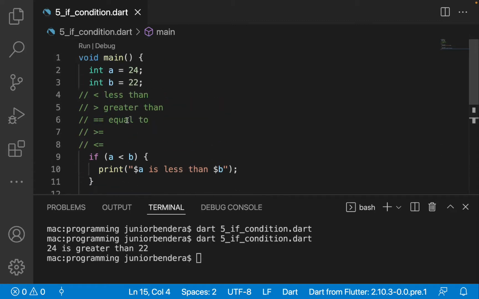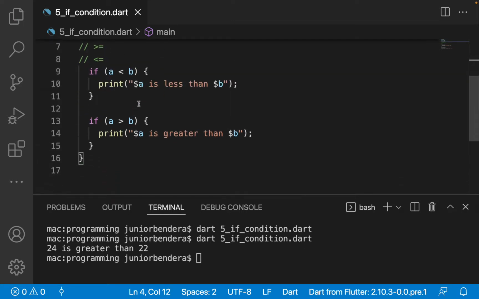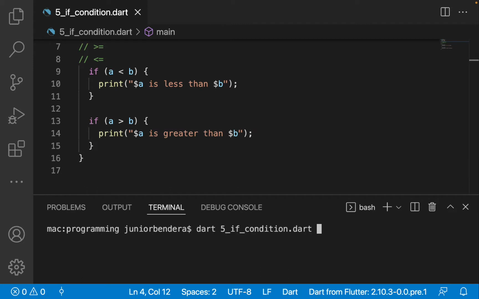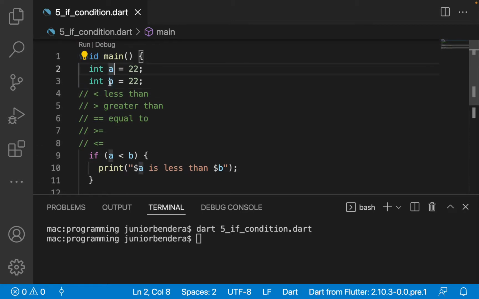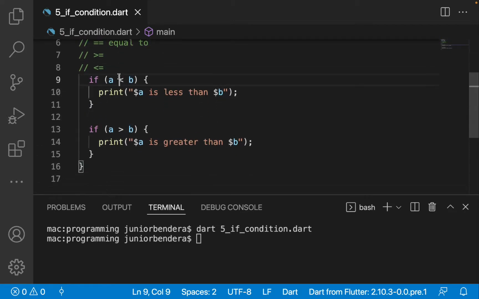So if we make these ones equal, maybe this one is 22 and this one is 22, and we don't have a condition that checks if the things are equal. Let's go ahead and run. What should you expect? You're going to expect nothing. Why? Because A is equal to B. So this one is checking, is A less than B? Of course no, it is not less than B, because A is equal to B. So this one won't be executed. Why? The condition is wrong.